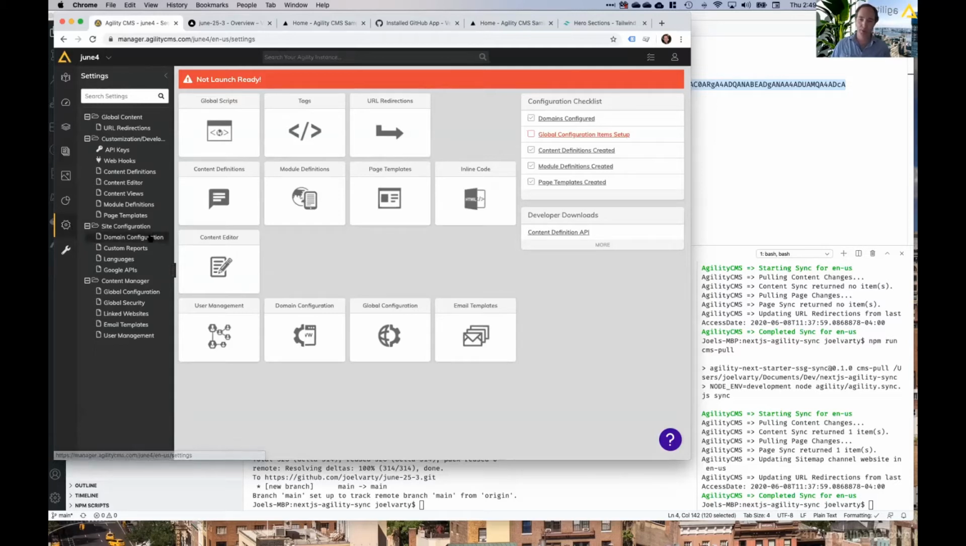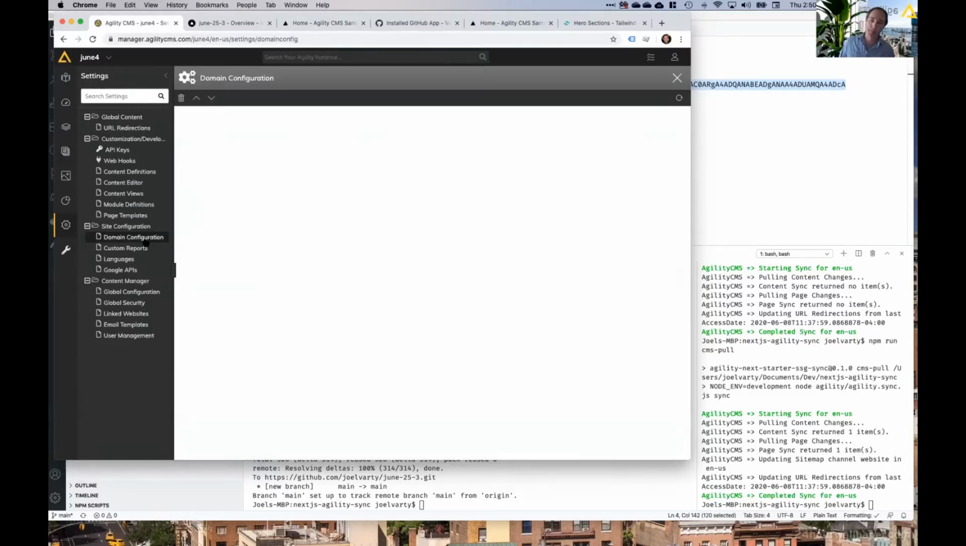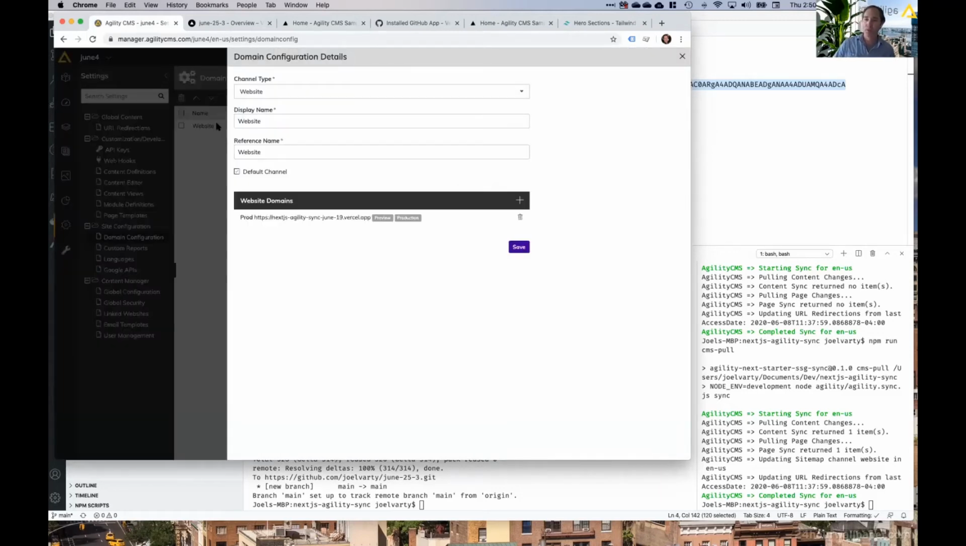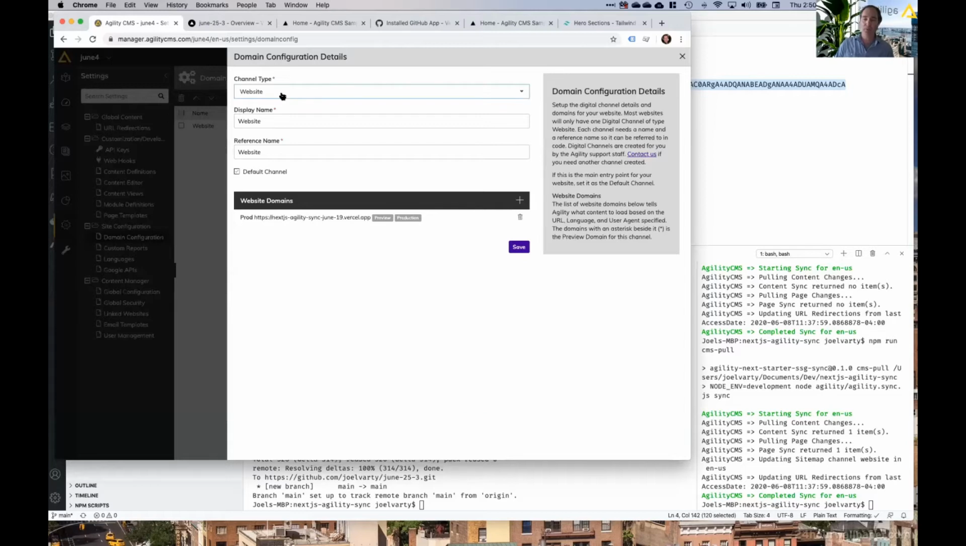We're going to go into what's called domain configuration. A lot of headless CMSs don't have any idea that it's deployed somewhere. And Agility, while it doesn't have a website inside of it, has the ability for you to have automatic preview settings, so you don't have to build a plugin to do previews. There will be a domain configuration created for you called website.